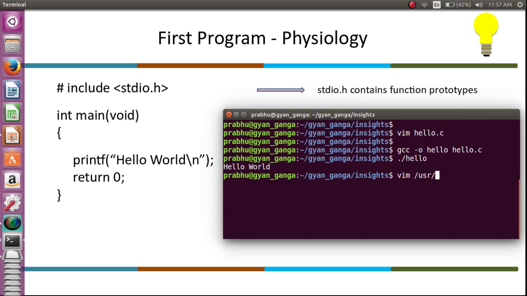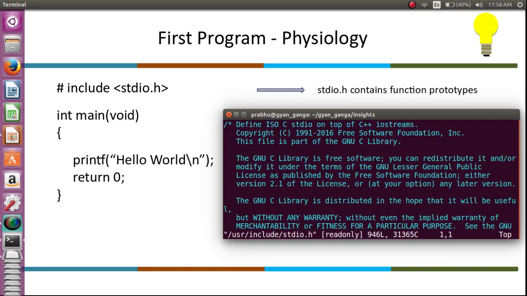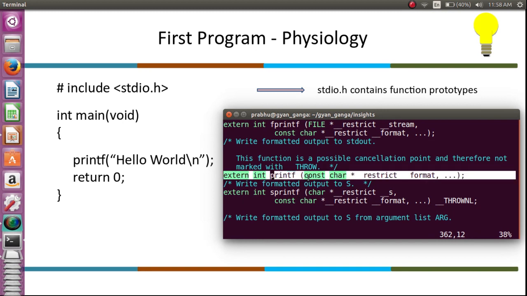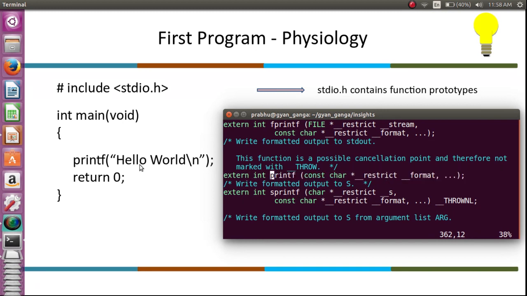Since it is a standard header file, it will be there in /usr/include/stdio.h. When I go here, we need to search for printf. Yes, here you go. This is what the compiler will be looking at in stdio.h to see whether the program is using this function properly. In this case, yes, it is. So compiler did not throw any warning.